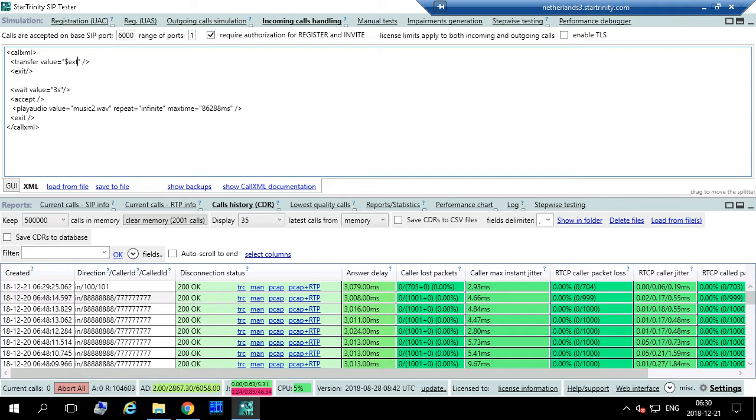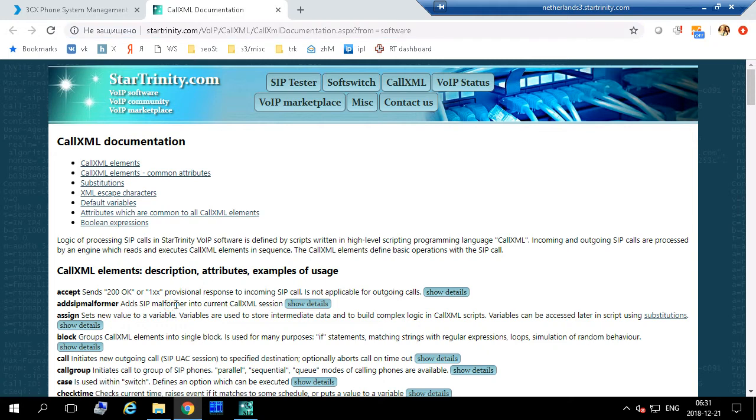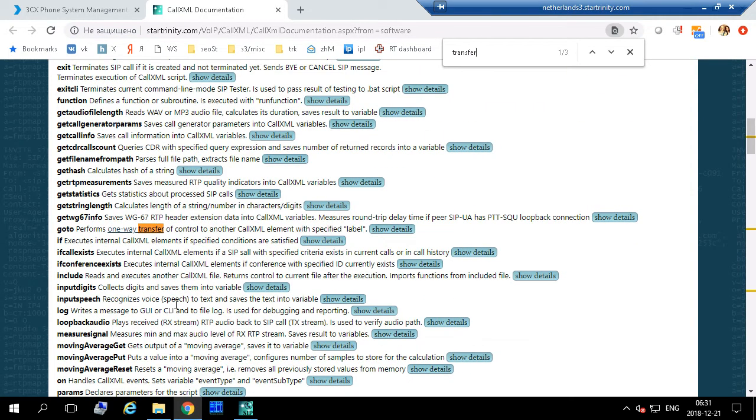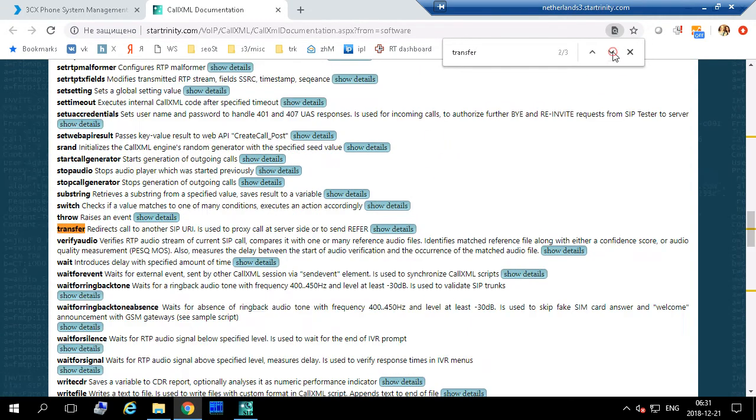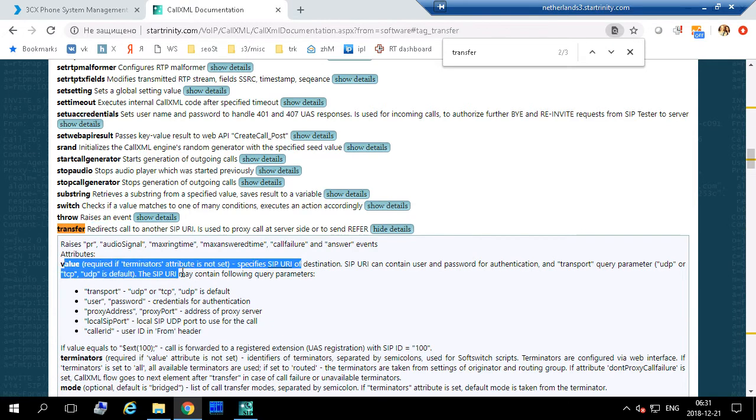Dial extension, called ID, like this syntax. Okay. Here I use transfer. The transfer element redirects the call to another SIP URI. And the value specifies the SIP URI of the destination.